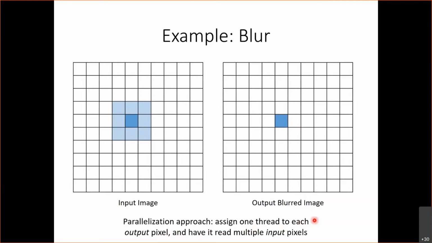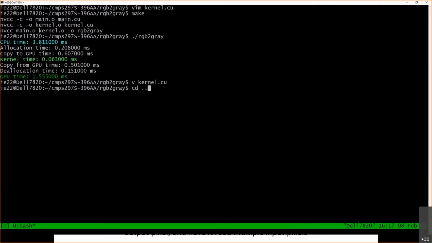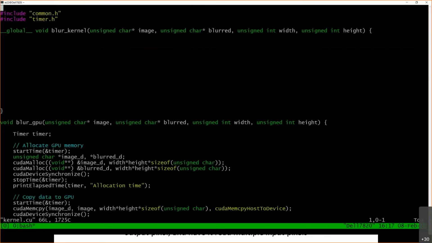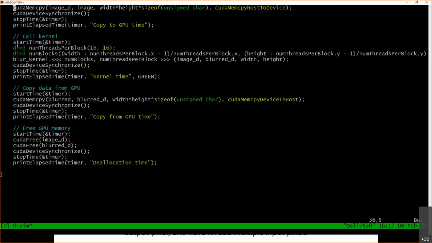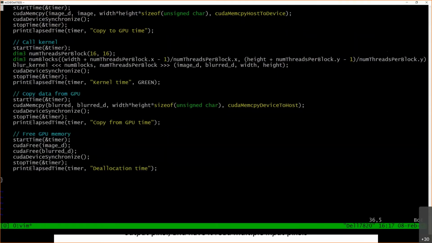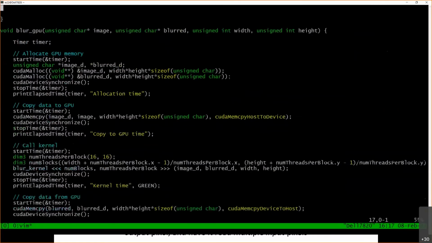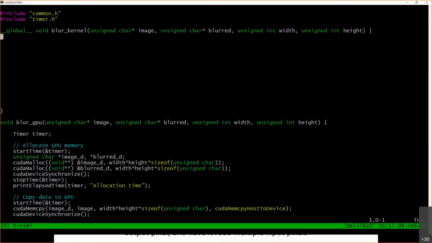Okay, so let's go and implement this. I'm going to leave my RGB to gray code, and go to the other code for blur, and open my kernel. This time I've already written the launch code that calculates the number of threads and number of blocks, and launches the blur kernel. And of course all the copy code and copy back code is already written. What we want to focus on is this blur kernel over here.